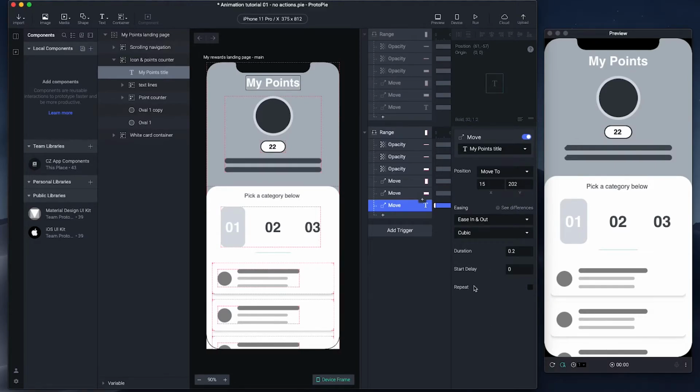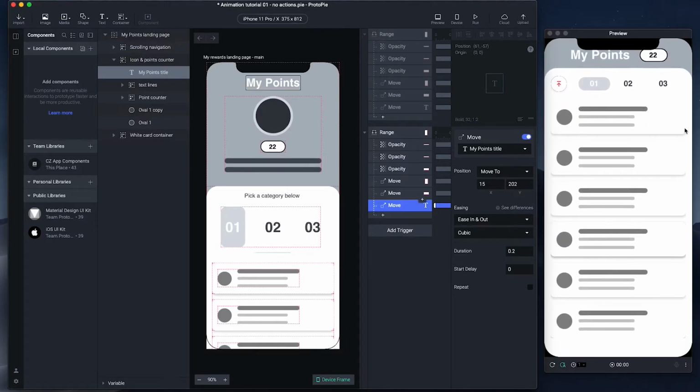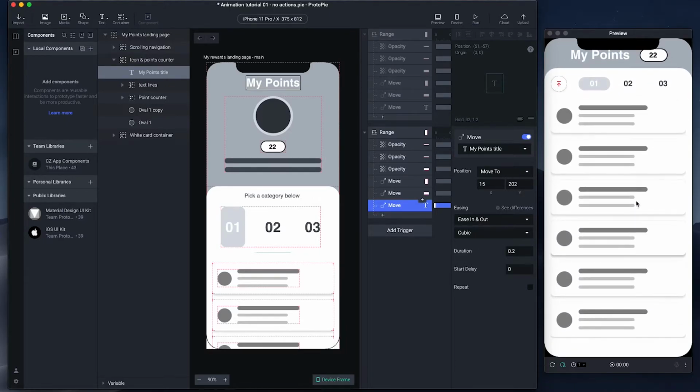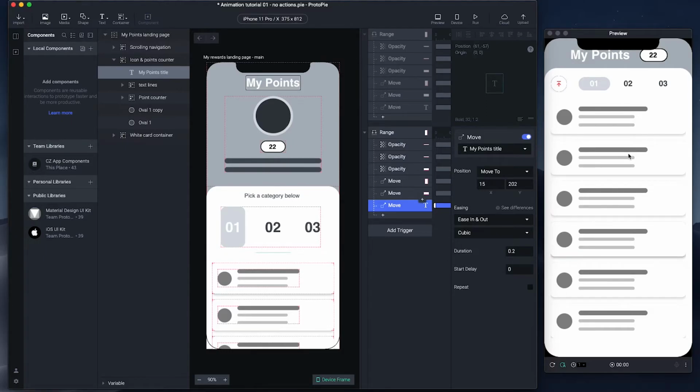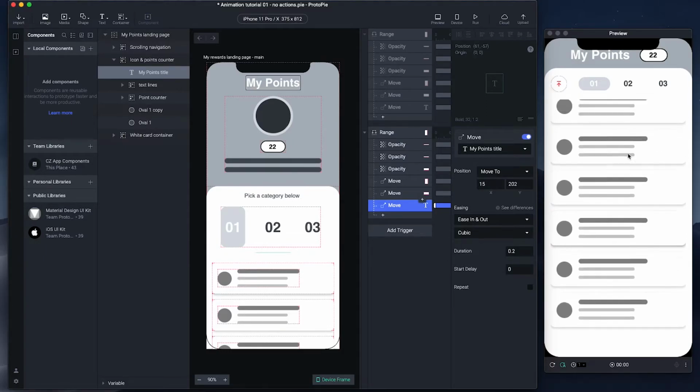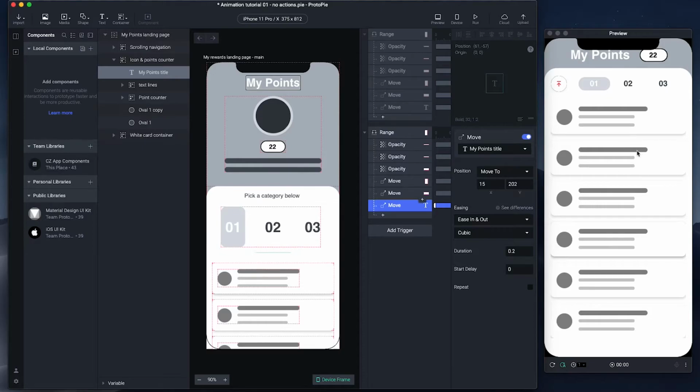So let's see if this works. Let's go onto the preview screen again and start scrolling down. Perfect. So everything seems to work. The scrolling state seems to take effect. You can scroll through the whole list of your results while also having the top navigation here. So the user can click on any of these at any point and also see the total points at the top.